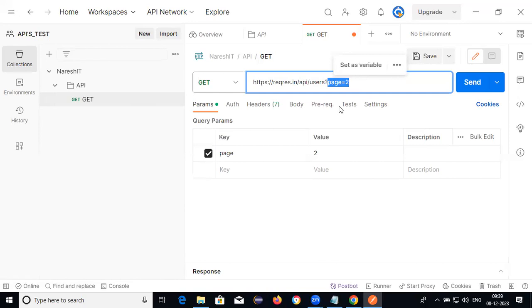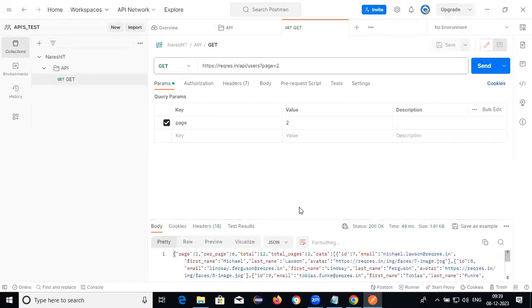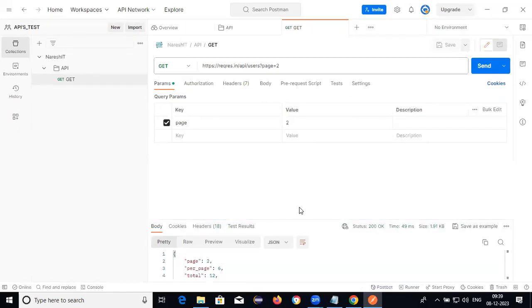I need to click on save. Once I click on save, I will hit the send button. Whenever you provide the request, here you need to observe and validate. When you put the request, you need to observe five things.